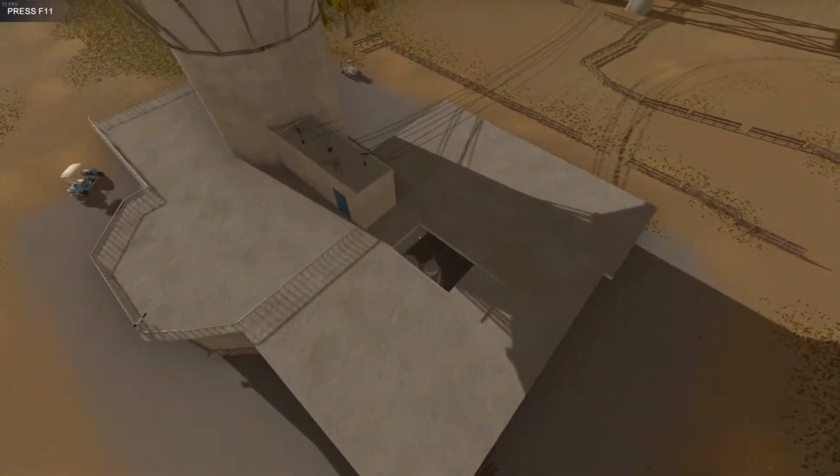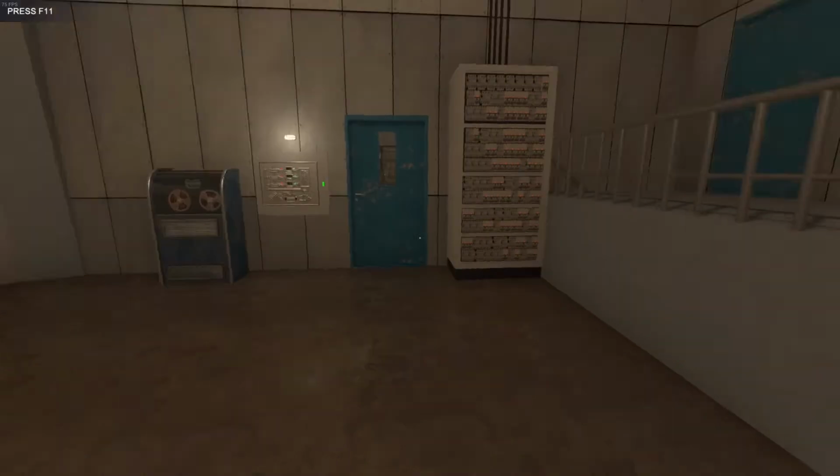Bye-bye! Let's go in here. Oh no, it teleports us. We must fix that.